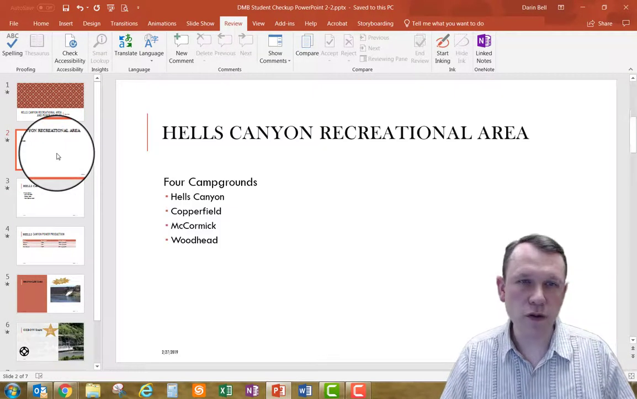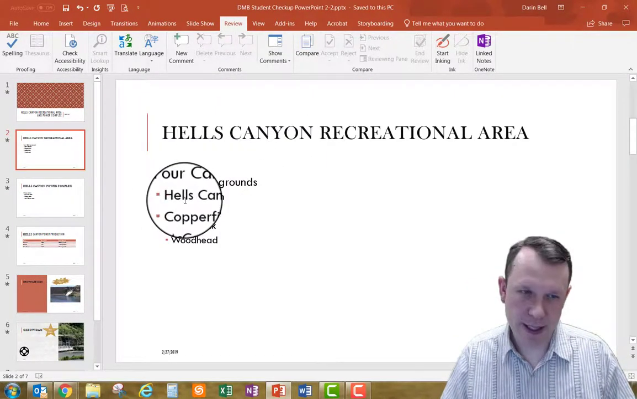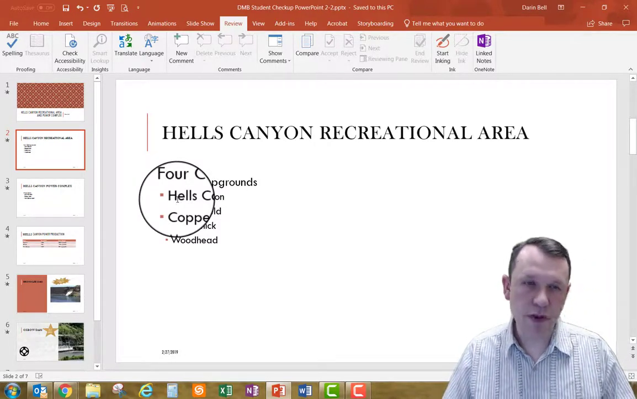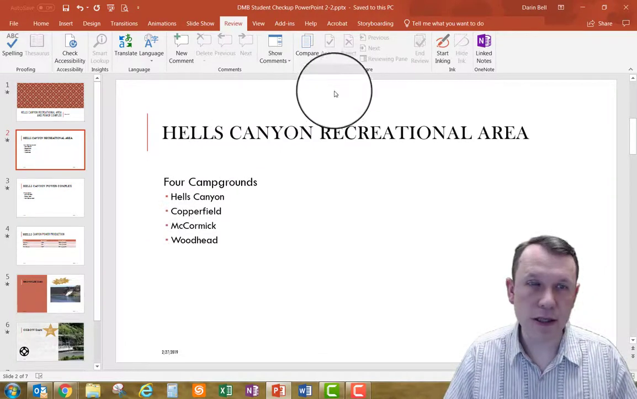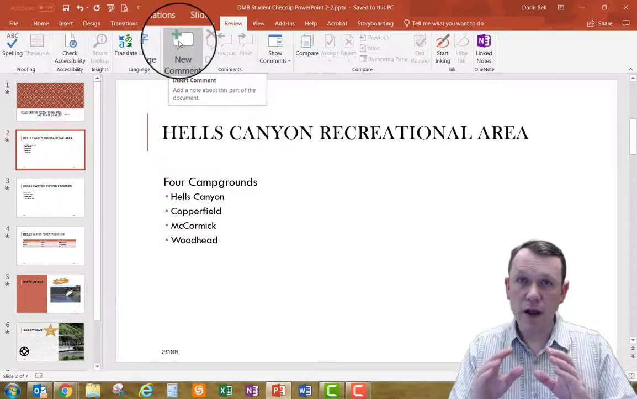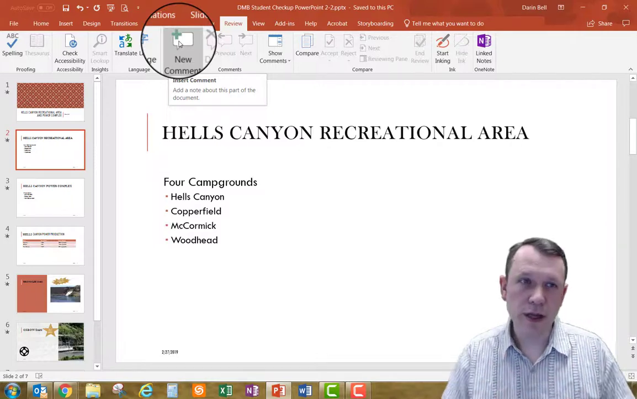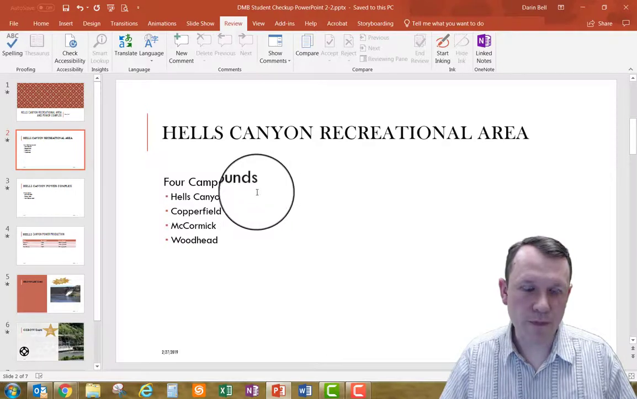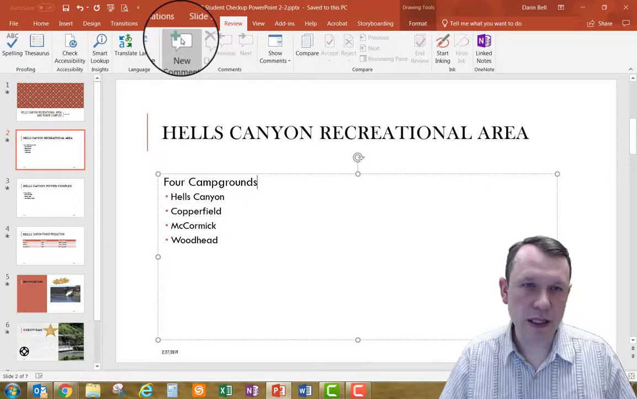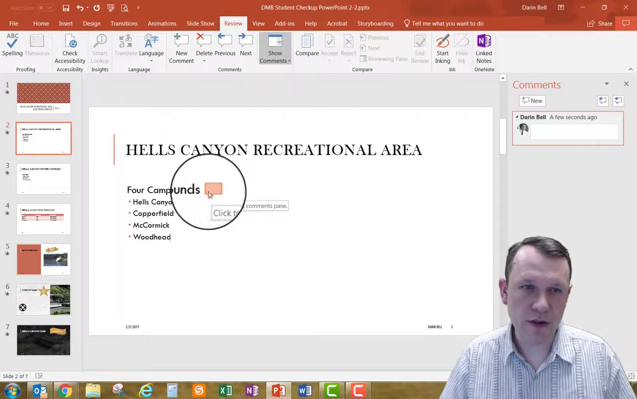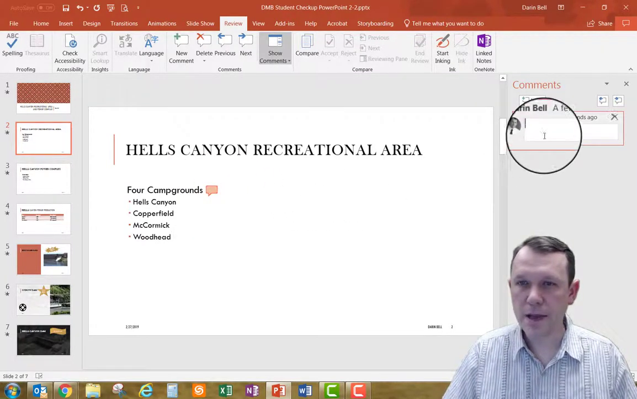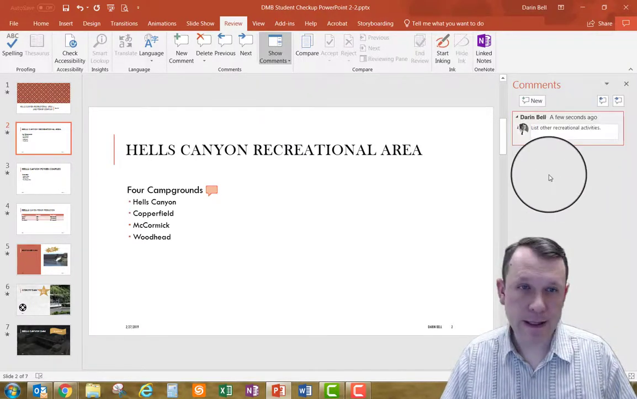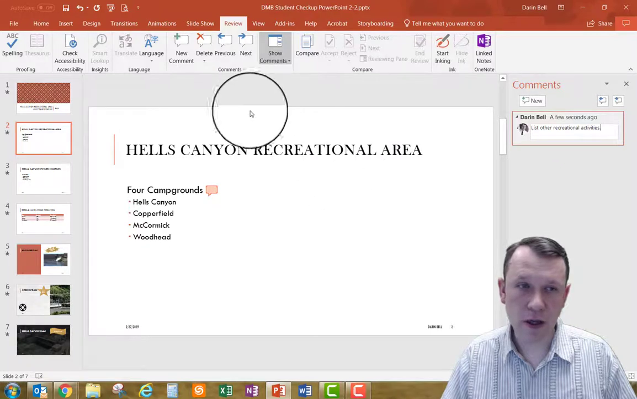So I'm going to go to slide 2 right here, and I'm going to actually add a comment. What I need to do on this one is list other recreational activities on this slide. So the comments is right here in the review tab. It's right in the center. Wherever my cursor is, it's going to add the comment. So I'm down here in the body. I can go ahead and click new comment. And you see right there, there's my comment that shows up. And then I can go ahead and type in, list other recreational activities there. So that's going to be a comment there.